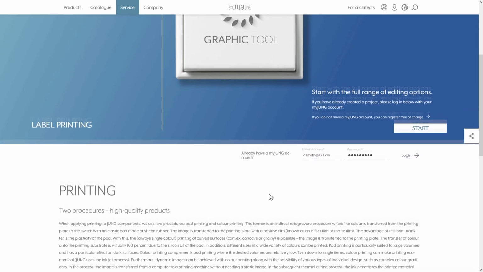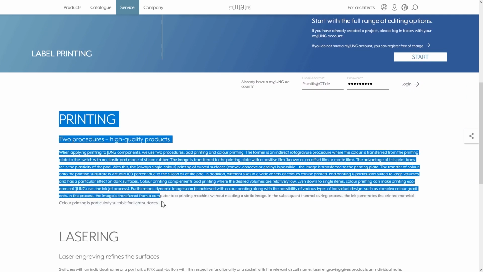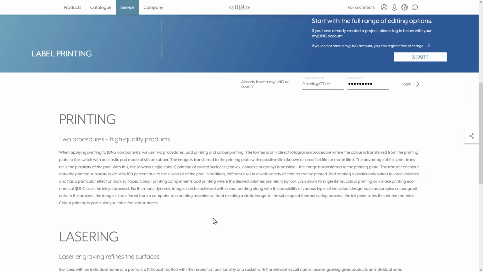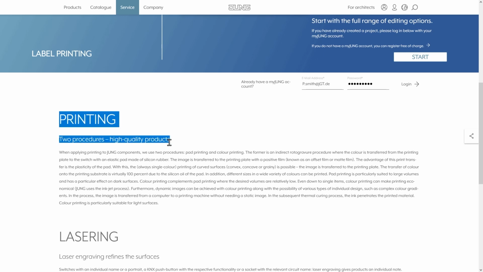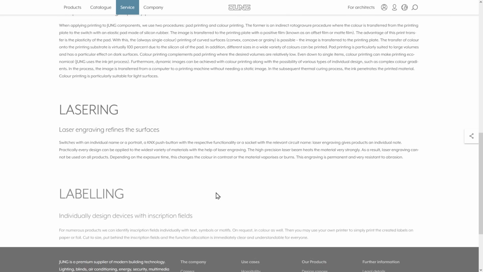At the bottom of the page, you can read about the different processes and the advantages of printing. The texts are the ideal preparation for deciding on the right labeling process for your project. The topic "2 procedures, high quality products" explains pad printing and color printing.